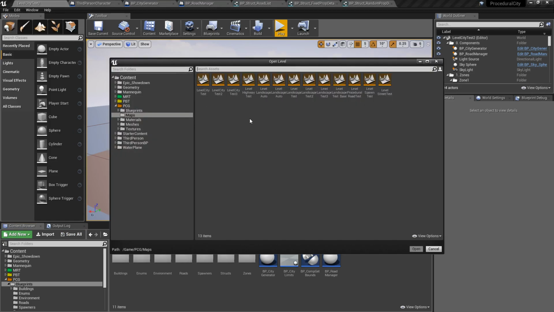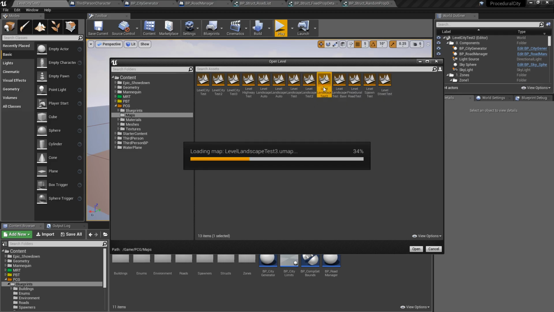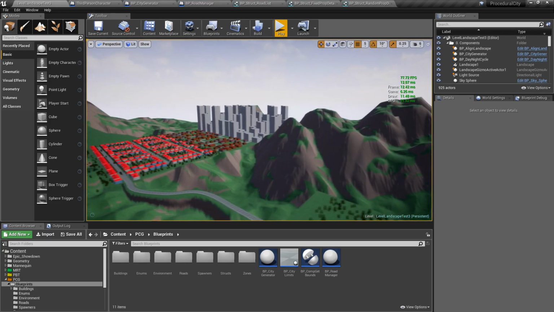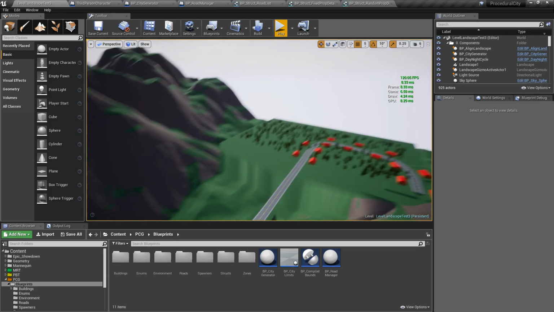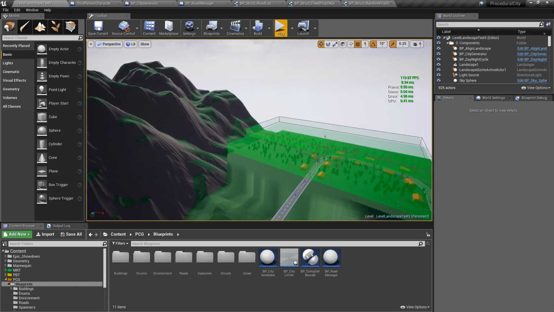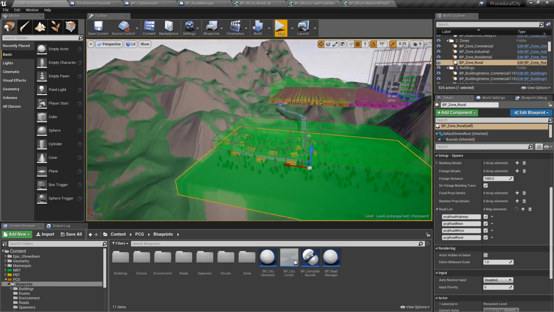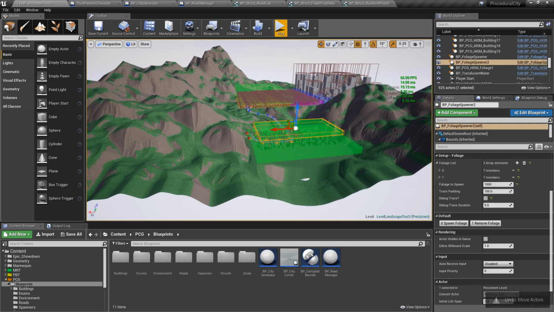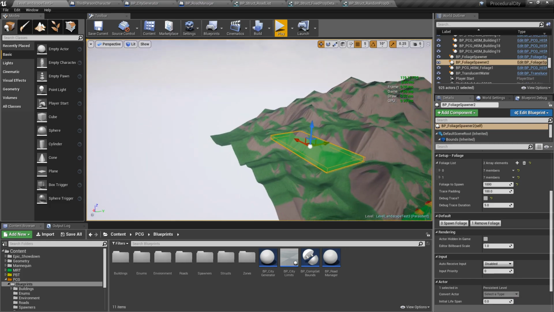Let's see. Landscape auto test. I think it's test 3. Let me see. Sorry guys, doing this on the fly. Yeah. So this is kind of the map that I used for that video. Still here, right? And if you remember, I used a foliage spawner, right? So I'm gonna grab this foliage spawner here, and I'm gonna move it. Oops, that's the zone. I'm looking at the spawner, foliage spawner here.